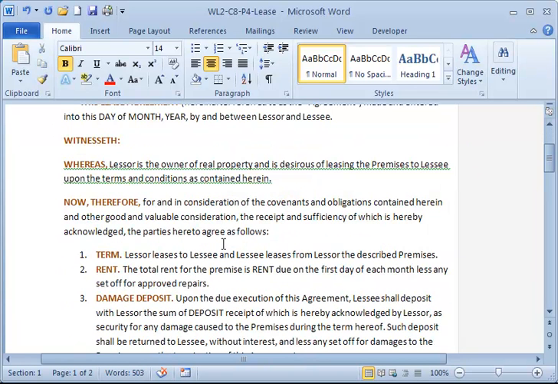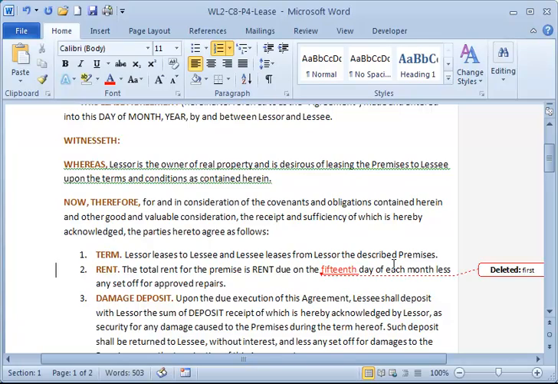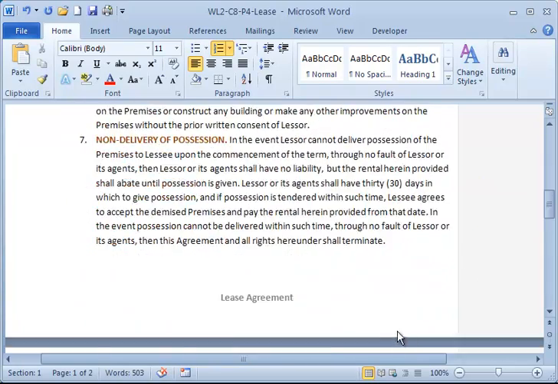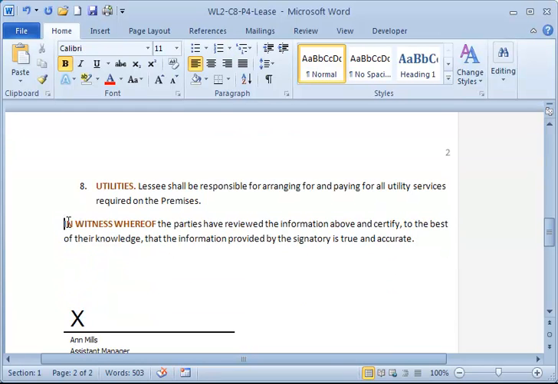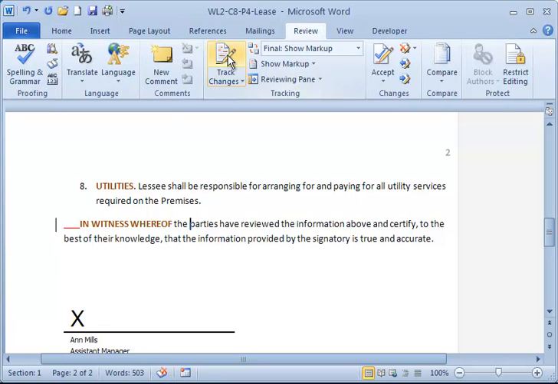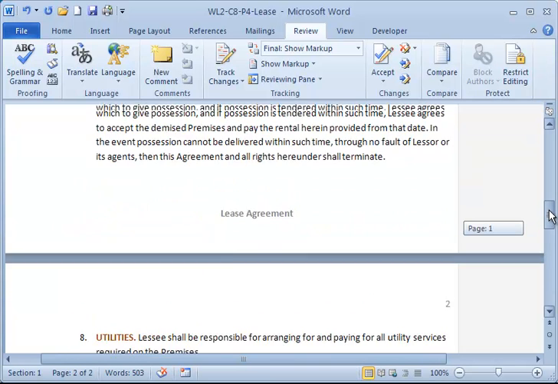And then also in this second item here, in the rent category, we're going to delete the word first day, or just first, and replace that with 15th. And then we're going to go to the bottom where it says in witness thereof, and we're going to tab over. And you notice all this is tracking it, okay? And then we're going to turn off the track changes. And we're going to go to the first paragraph.